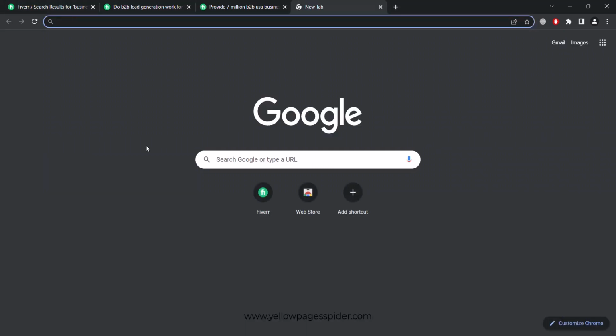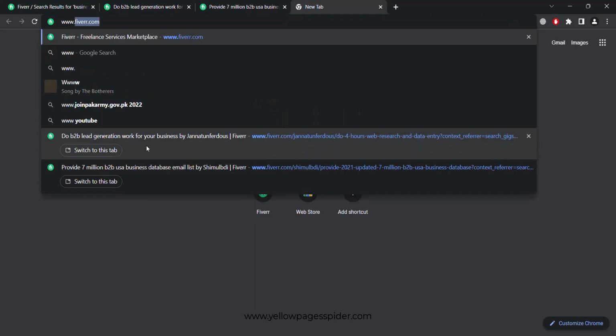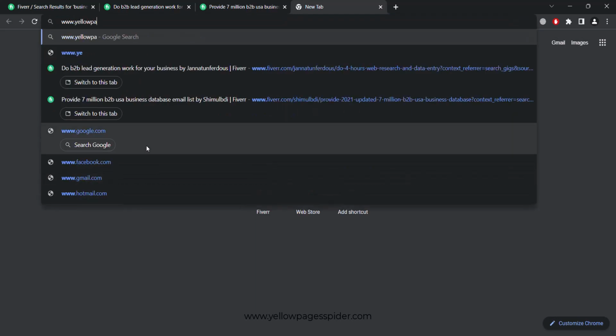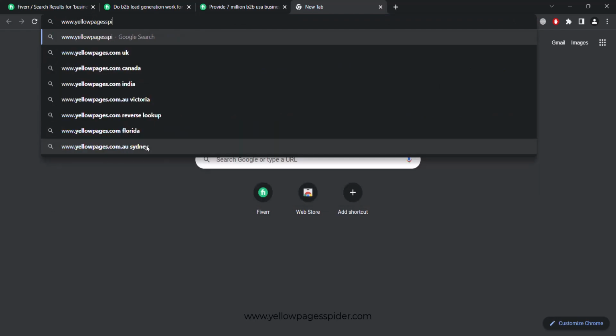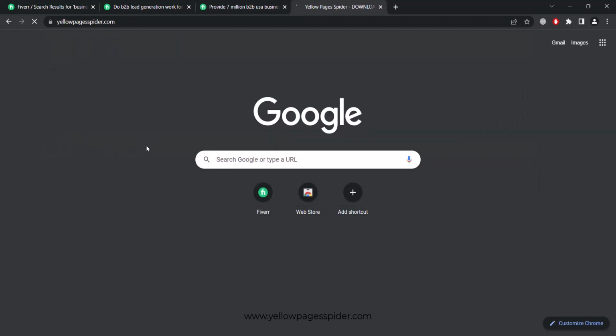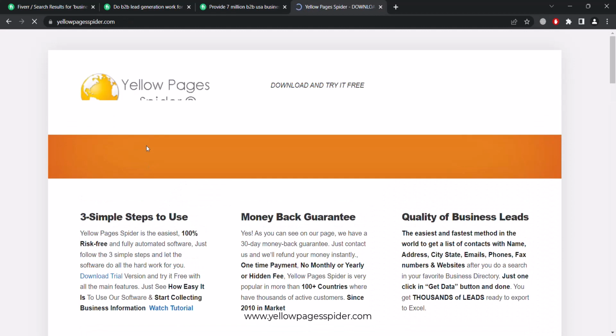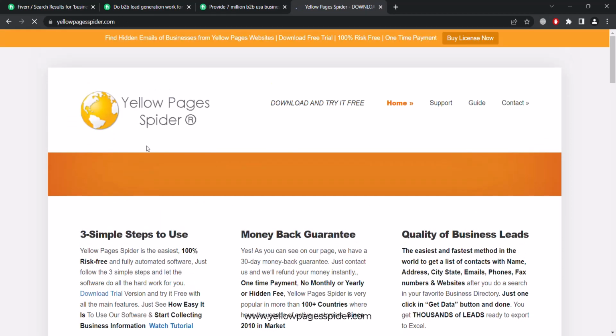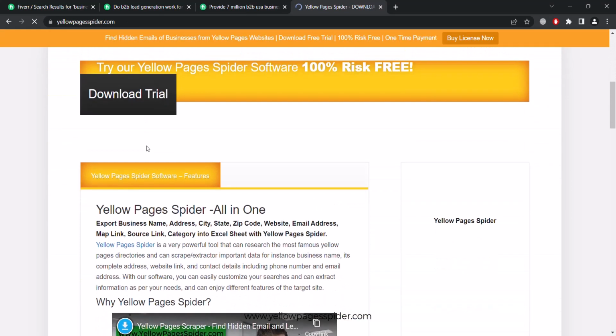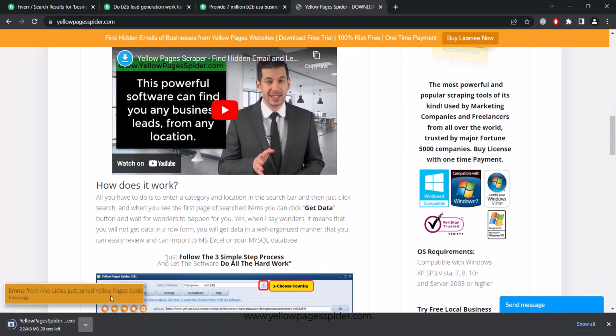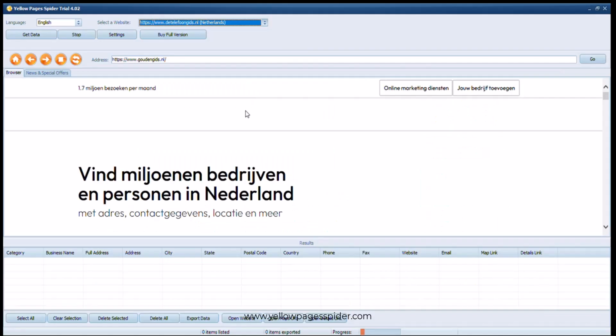They simply use a software whose name is Yellow Pages Spider. To download this software, just go to the website www.yellowpagespider.com. Just click on Download Trial to download the free trial of the software. When the download is completed, just install Yellow Pages Spider and open it.